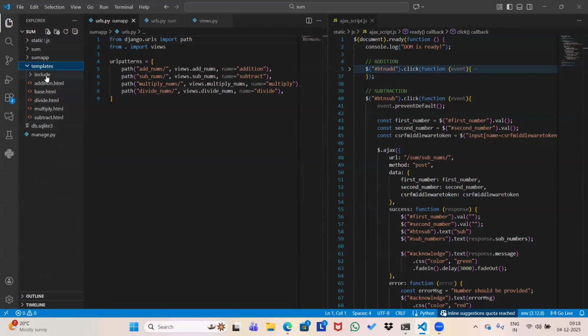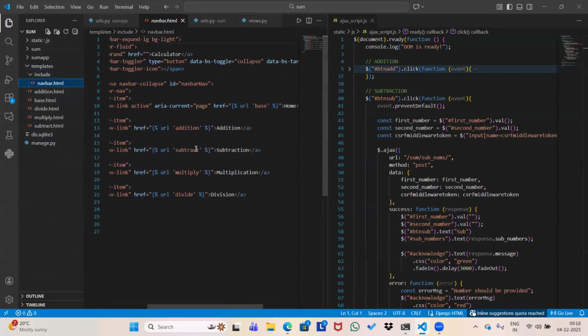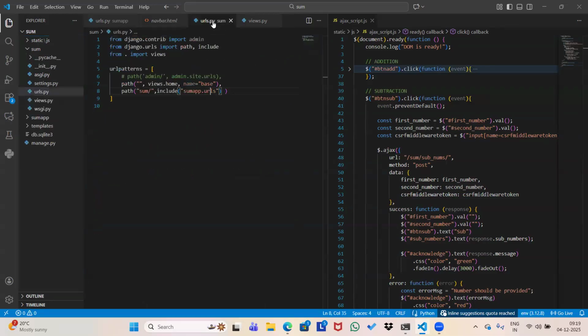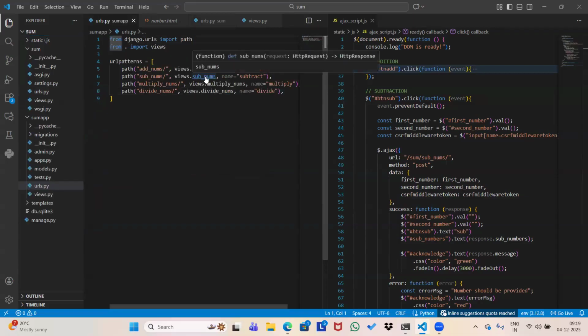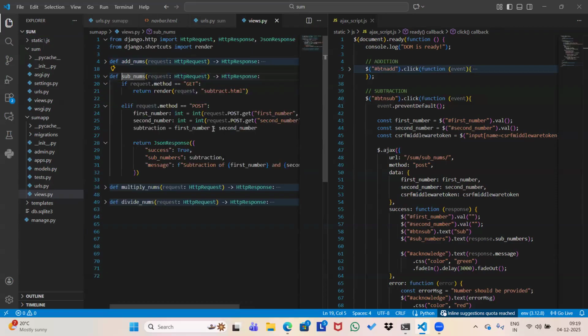Let me show you my nav bar. Yes, in the nav bar I have mentioned subtract, and this is my alias which is matching with that one. So now if I go to the views.py, no, it's not needed. Okay, here, I will click on this function based view, and it will directly go to sub_nums, which is a function based view in the urls.py of the app. So here, let me show this.